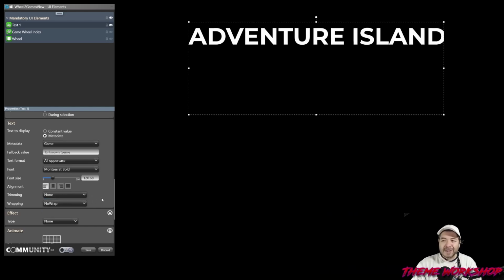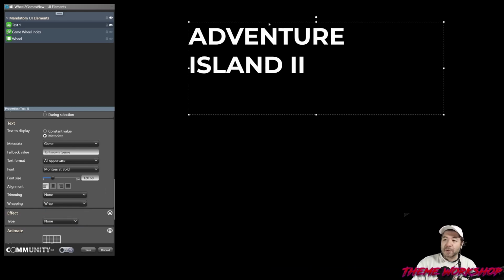But let's say you don't want to just trim the text, you want to actually display everything. Well, if you have the space for that, then that's what you would use wrapping for. So I can either use wrap or wrap with overflow, and it will then just wrap the words around until it's done. In this case, Adventure Island 2, I'm pretty happy with that.